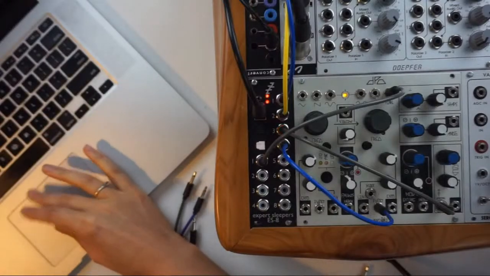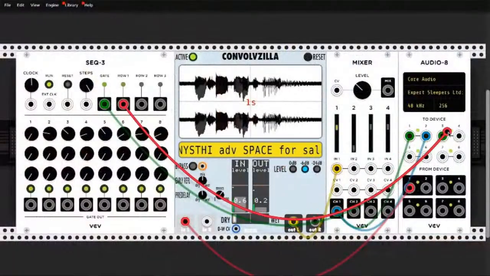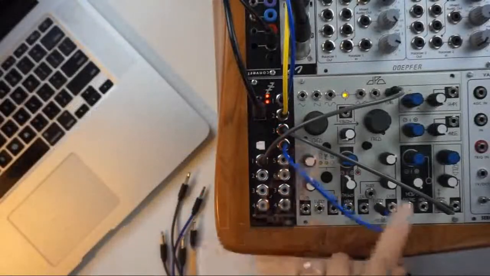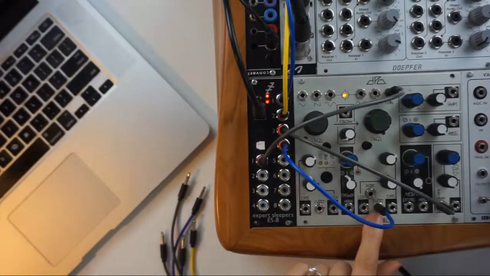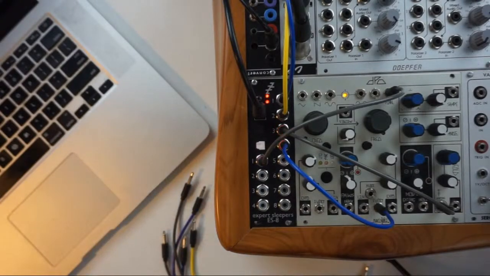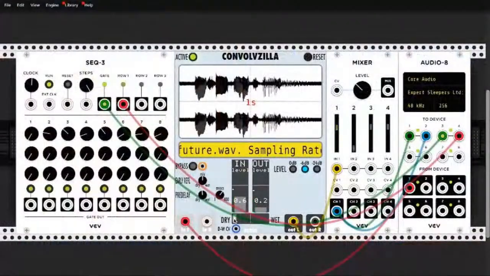And then I'm going to patch the first row output of the Seq 3 into 4, which is coming out here, and I'm using that in the volt per octave input on the DPO to change the frequency of this oscillator. And from here, we can start to dial in the reverb as well.